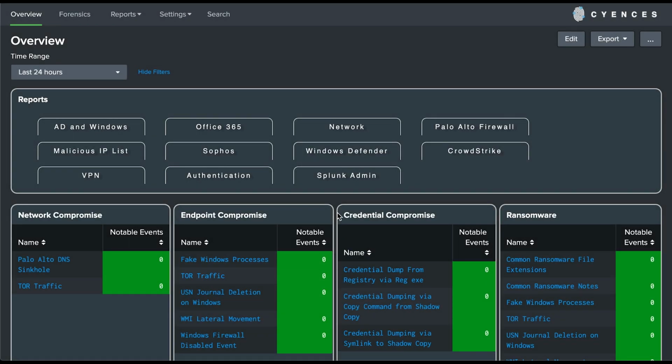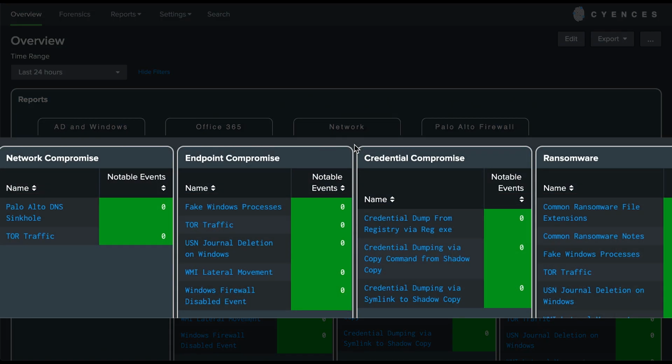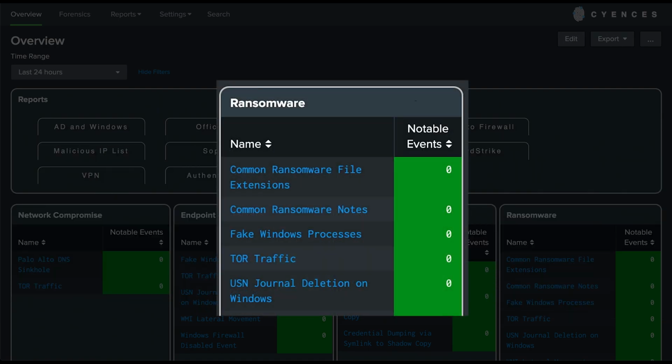If we go back to the overview dashboard and look below the report section, we'll see a multitude of alerts that each fit into one or more dashboard panels, which are labeled by classification. Each class contains a list of alerts followed by a number of notable events associated with each alert.